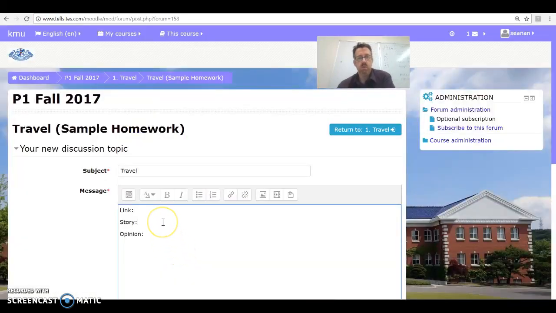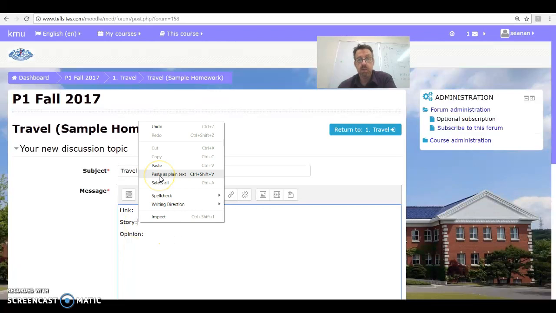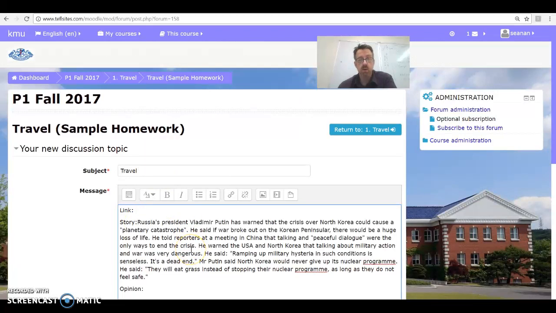Okay. Now, I'm just going to copy and paste this, for instance, into our Moodle. I'm just going to put it beside the story link, and it'll just go in place as plain text, which is very good, so I don't have anything popping up. I'm going to separate that a little bit and put in the story.